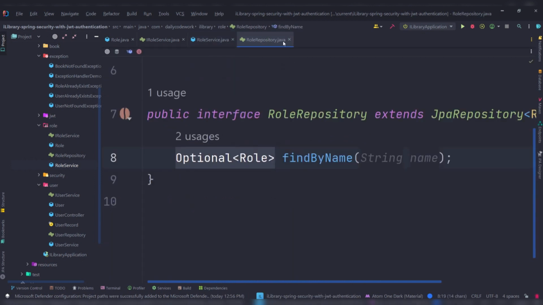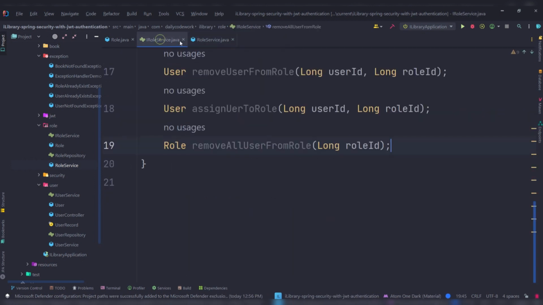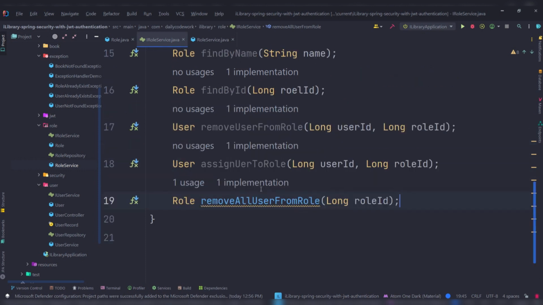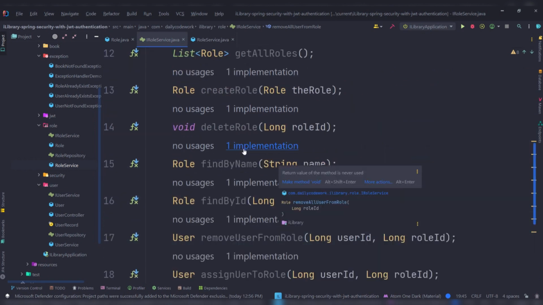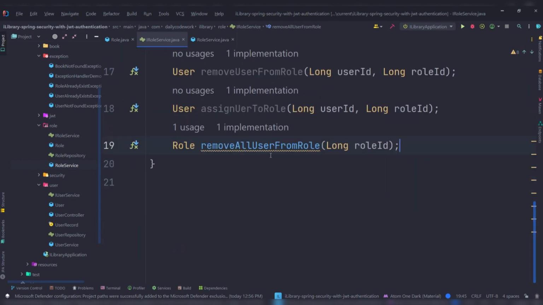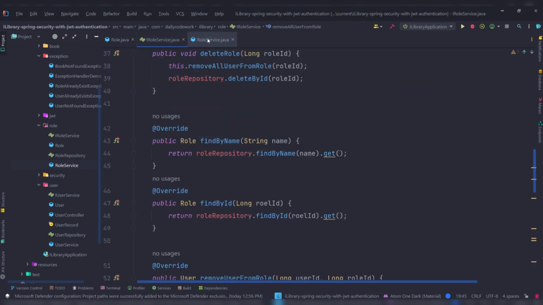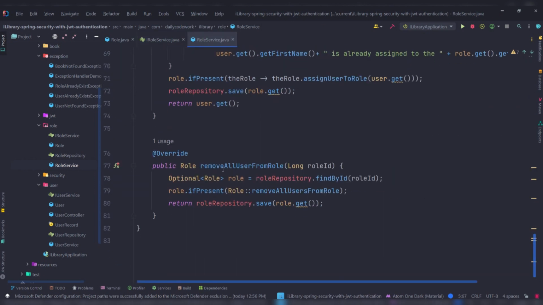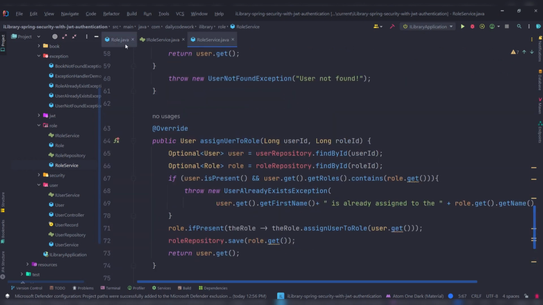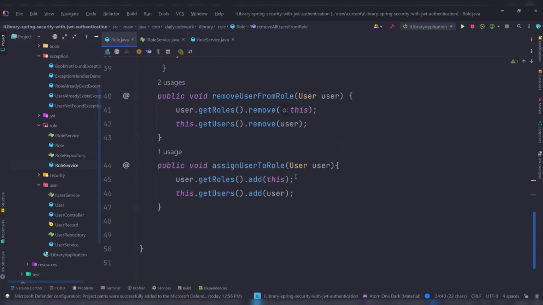So I'm just going to close down all these here. What happened here? Remove all users from row. Make method void. Remove all user from row. No, we're going to return the row. We're not going to make it void. What is it? Remove all users from row. Okay, no problem. We're going to get back to this later if there's a problem.